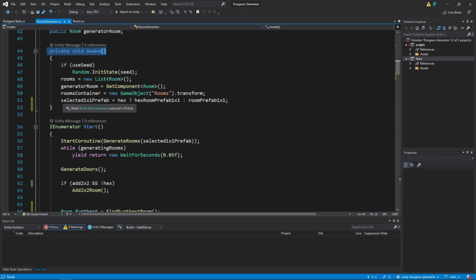In awake, we select our prefab based on hex, and if you don't know what this line means, it's just a simplified version of if statement, which tells us if hex is true, we use this value, otherwise we use this value. Now we generate rooms with our selected prefab, and if we are not using hex, we add 2 by 2 room.